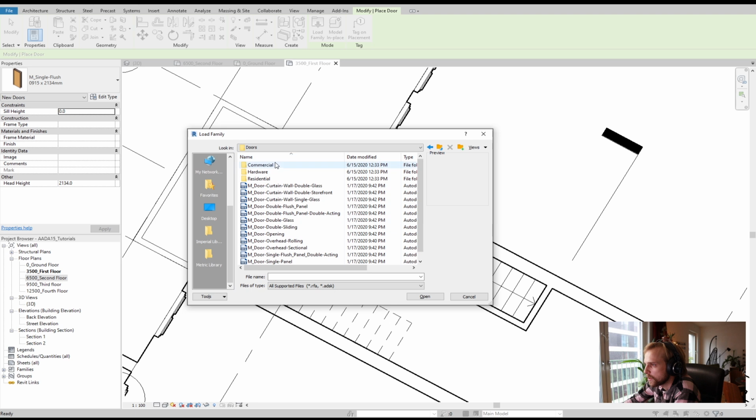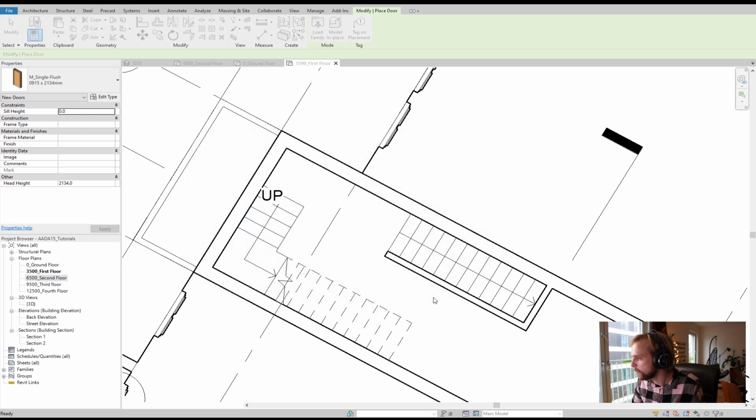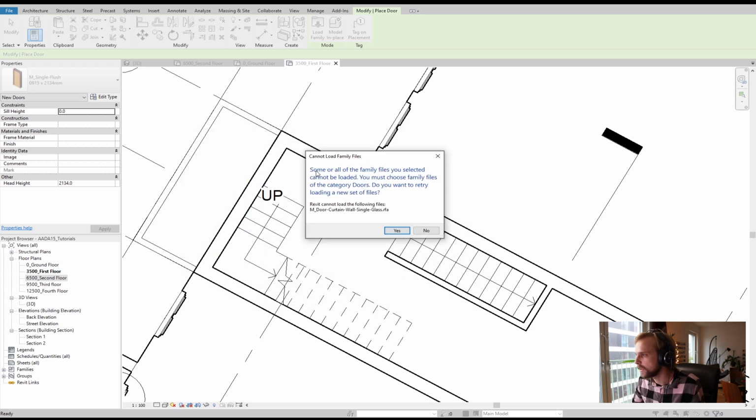Ooh, that's a lot of doors. Curtain wall, double glass door, that's nice. It's a simple one. Single panel door, commercial doors. Nothing too nice here. Maybe we can just do curtain wall, single glass, a regular doorway, only that it's in glass. Hit open, it gets loaded in. Some of the families cannot be loaded.